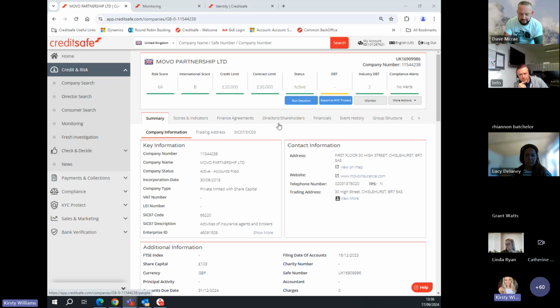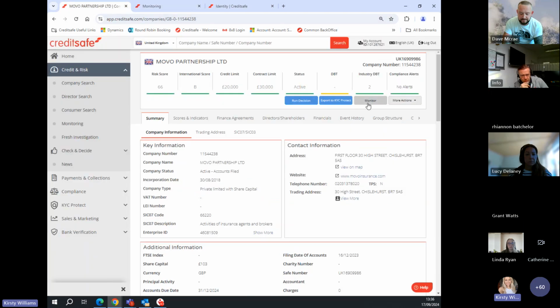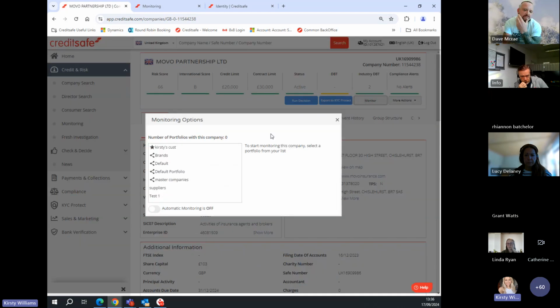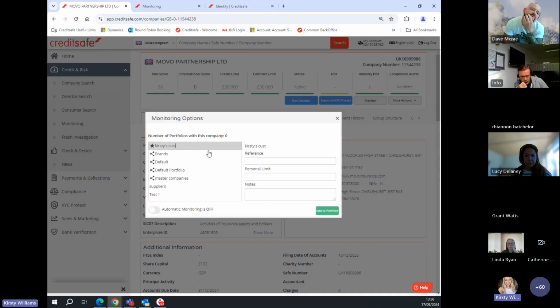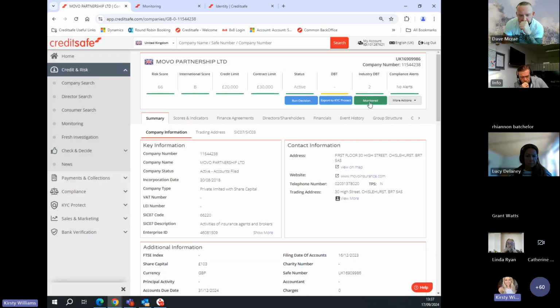Okie doke. So with the monitoring, if you have this button turned off, whenever you view a company report, if you did want to add the company into monitoring, you would just click this little button, go into a portfolio that will be created as a default for you to start with, and then you can add in any references or notes regarding those, and then just click that little button, and that will then get added into monitoring. So that's a manual way.